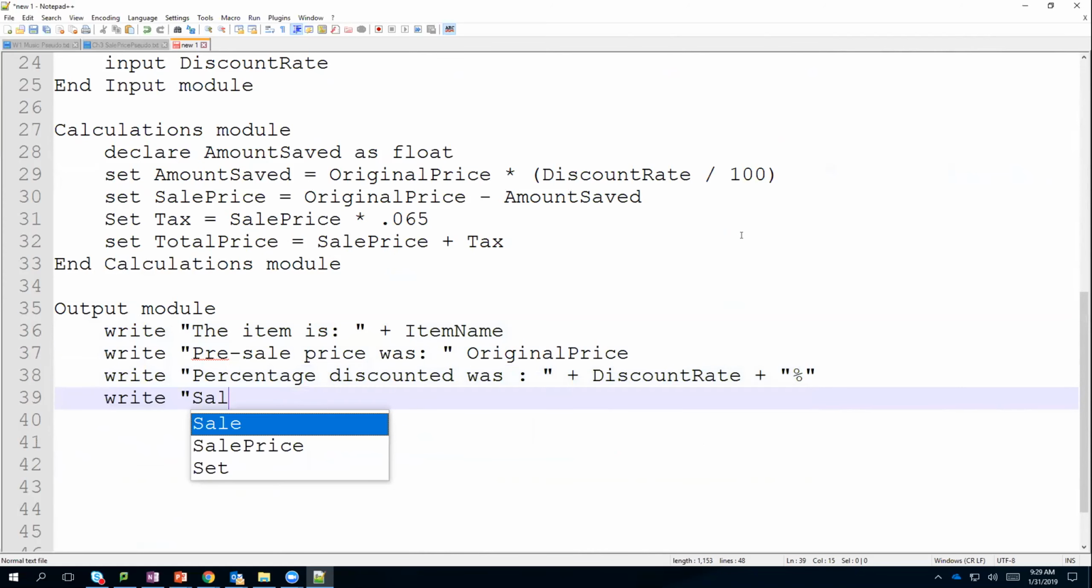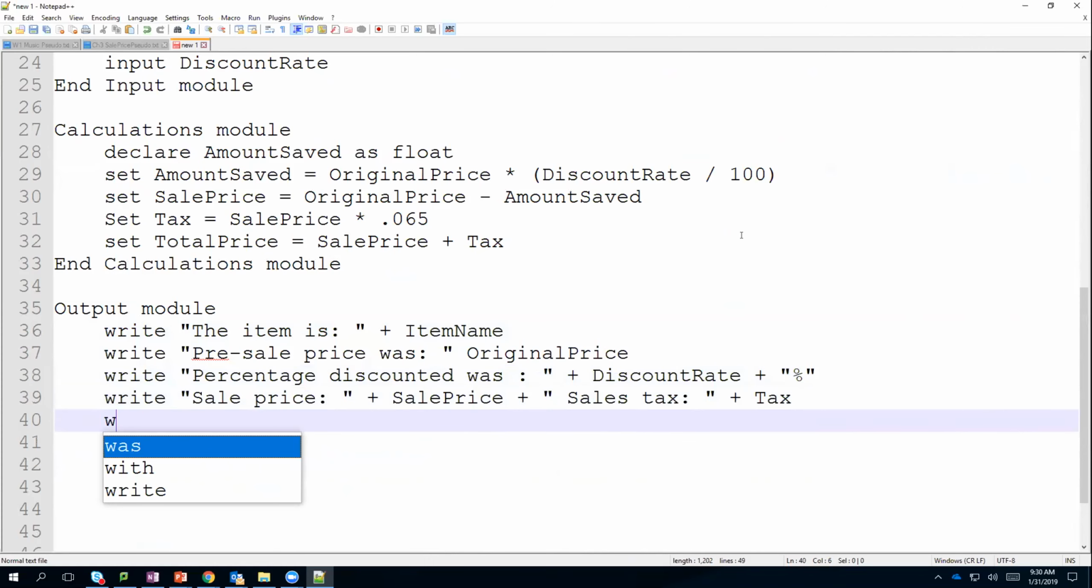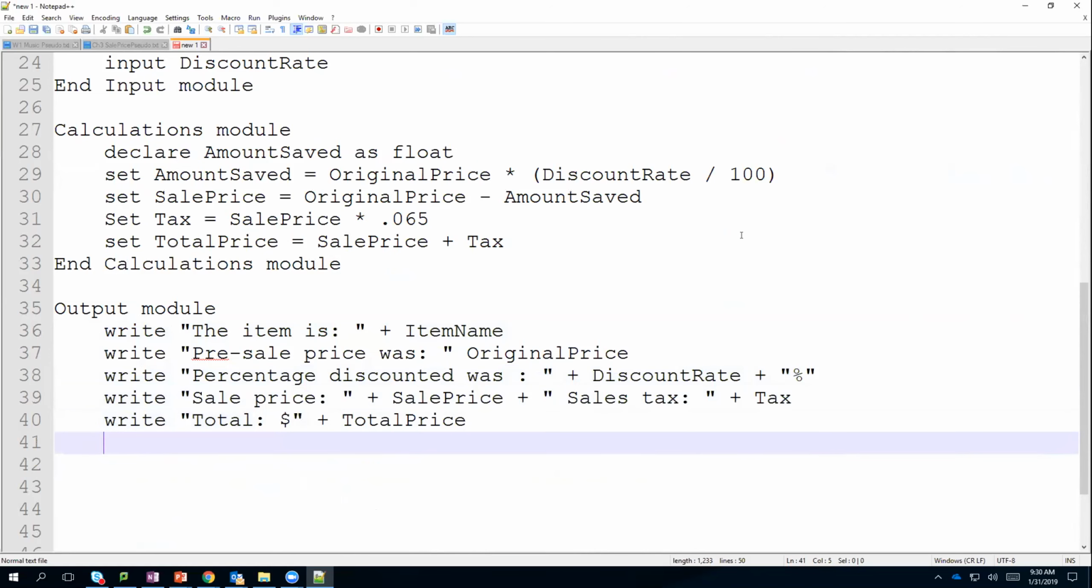Then our sale price plus our sale price, plus our sales tax plus tax. And lastly, our very last one, our total, they put a dollar sign in that string and then print out the total price right up against it so that it'll look like it's got a nice currency formatting. And that's the end of our output module.